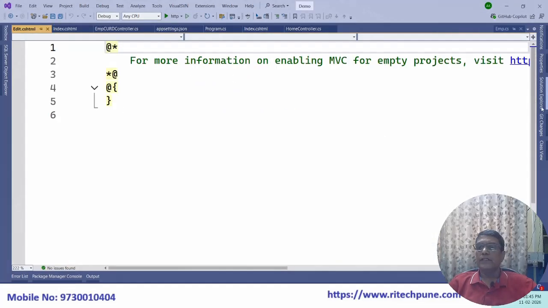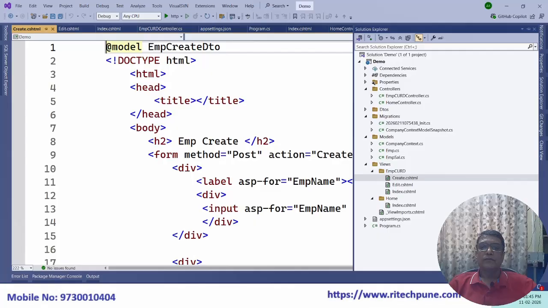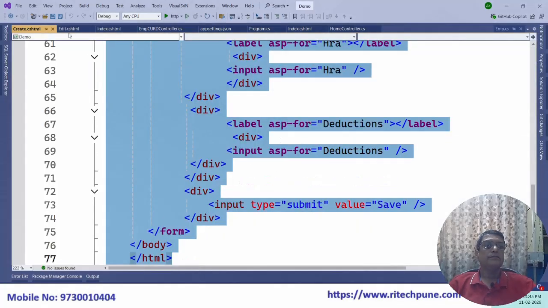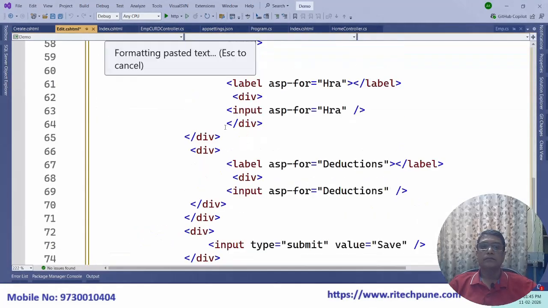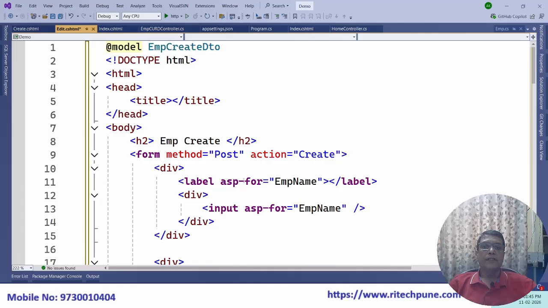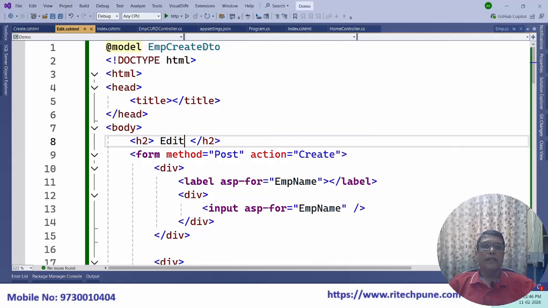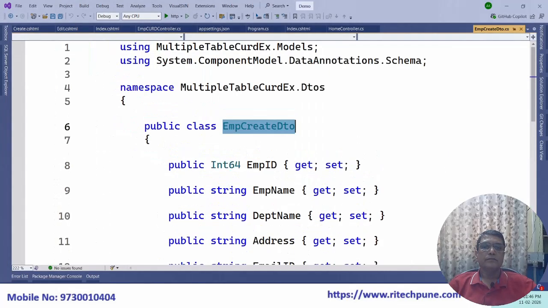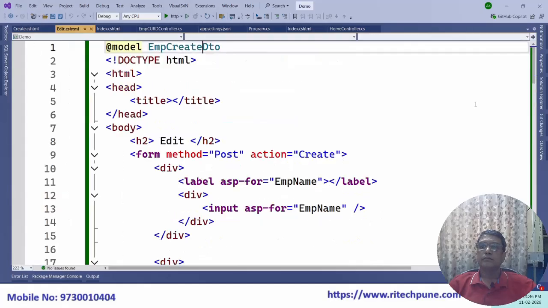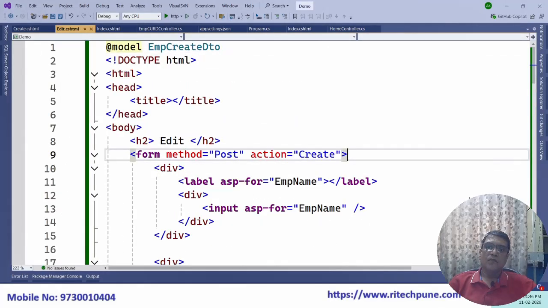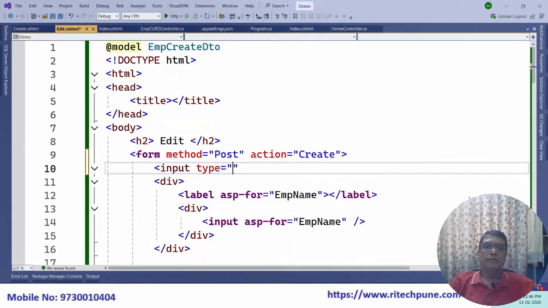This edit view will be just similar to create. Only difference is we need an EMP ID for model binding. And for that we are going to use a hidden field.